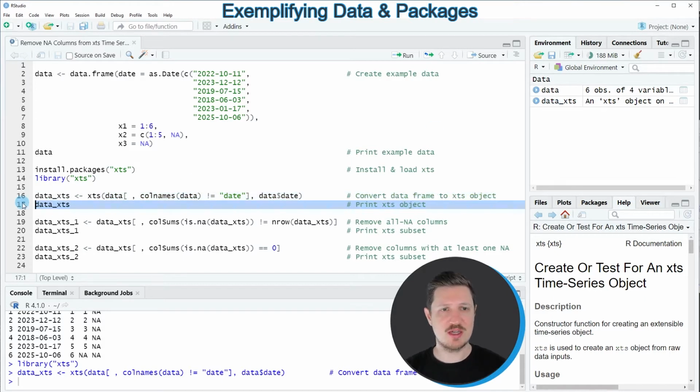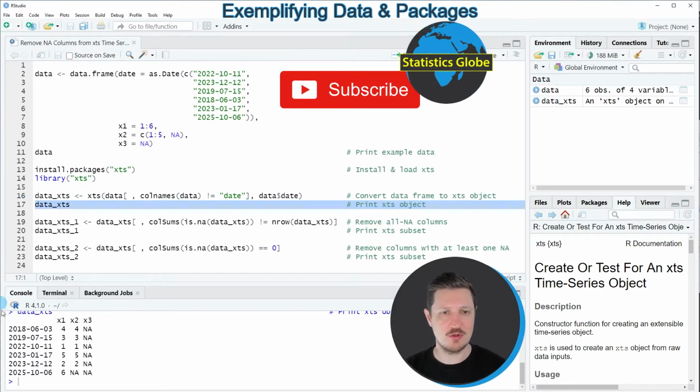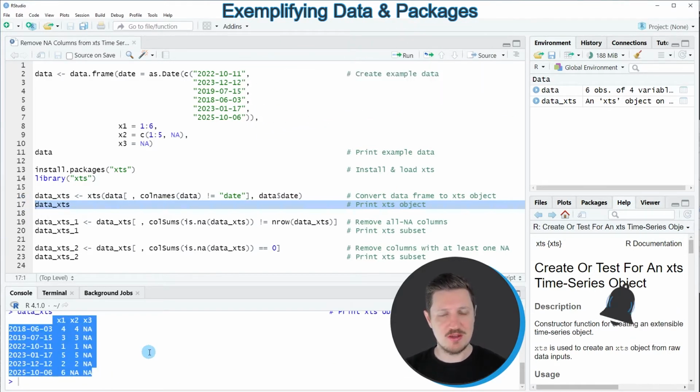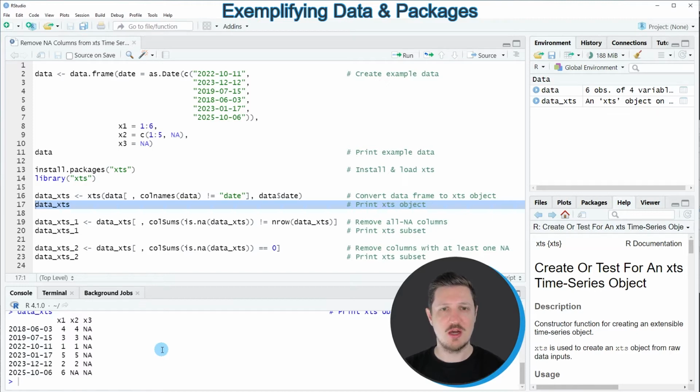And we can print this time series object to the bottom in the RStudio console by running line 17 of the code. And at this point you can see that our data set looks quite similar to the data frame that we have created in the beginning of the tutorial. However, at this point we are dealing with an XTS object instead of a data frame object. However, based on this output, you can also see that some of the columns in our data set contain NA values. And the third column, x3, does only contain NA values.